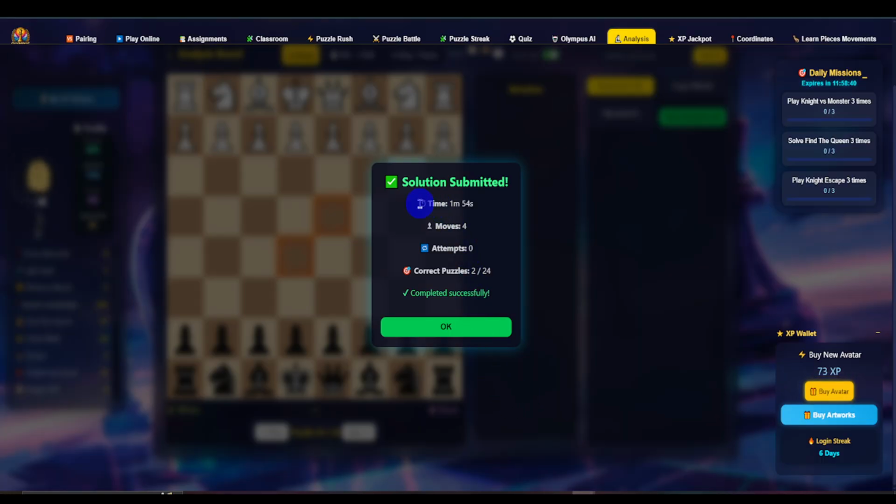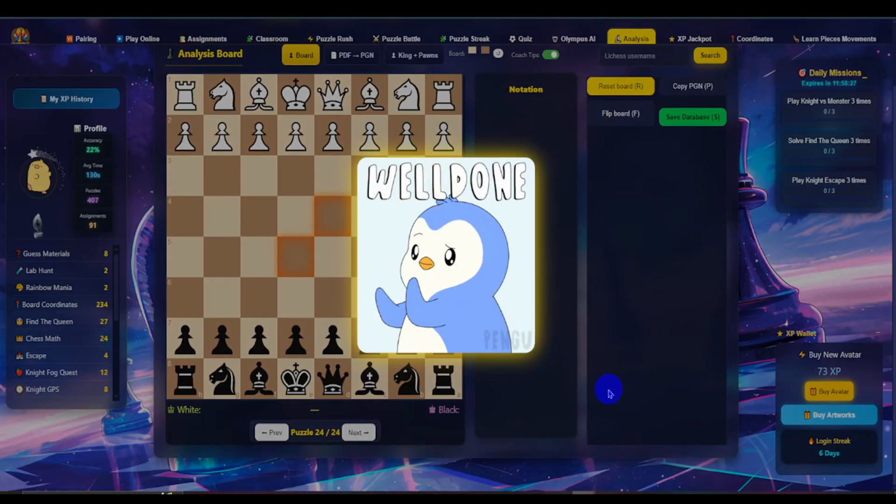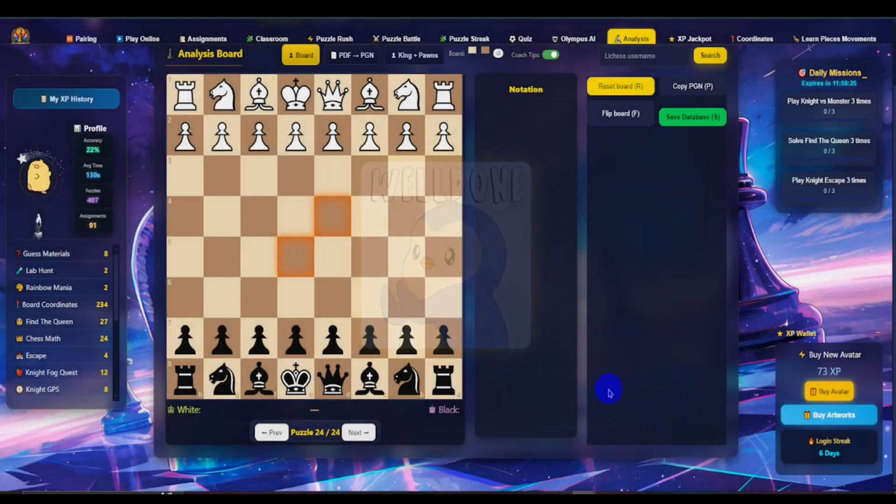Once you submit the solution, it shows the total number of moves, how much time you've taken, how many correct puzzles you have done, including those you skipped and made wrong. And once that's shown, you just click OK. A nice weird animation here, and done. Your assignment has been submitted, so your coach will review the assignment.